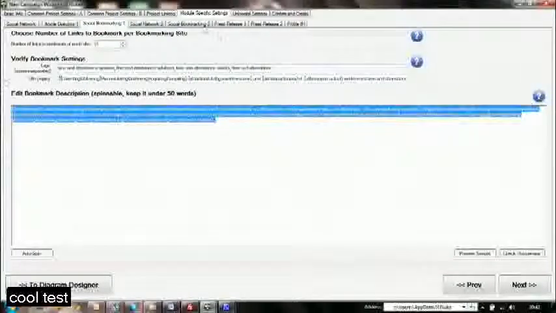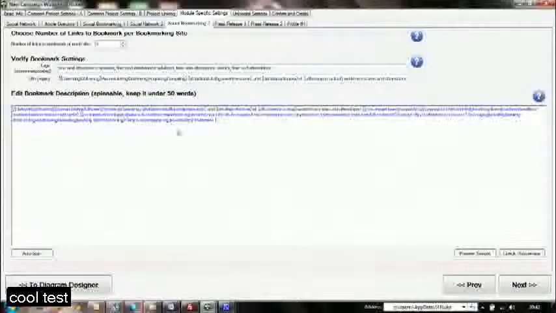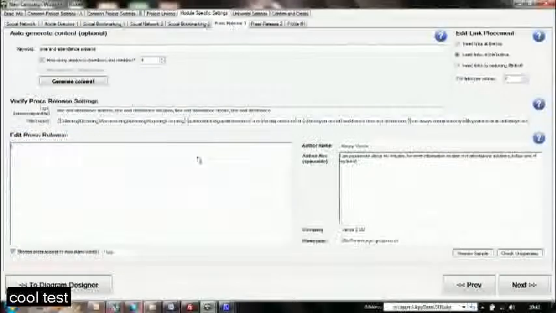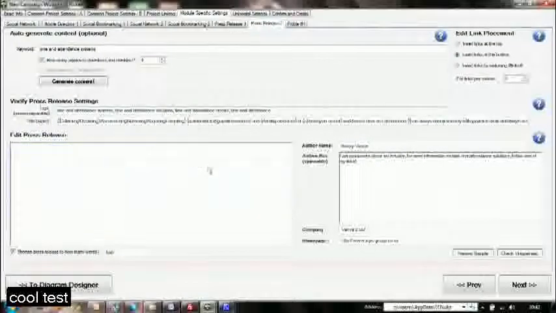So once we go through all the options, once again, social bookmarking wants us to put a small description in there. Press release works very similarly to the article directory site, so I'm going to copy all that across into here. Once again, we've got the links. I'll check the links are ticked. So I've got my author bio there. I've got the company and so on. Same again. All ready to go.